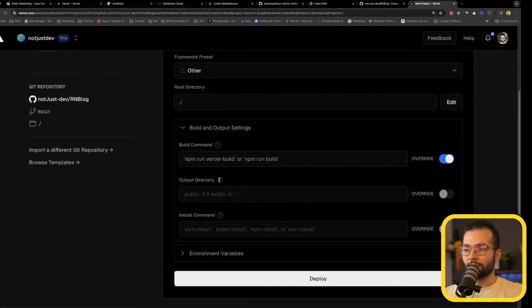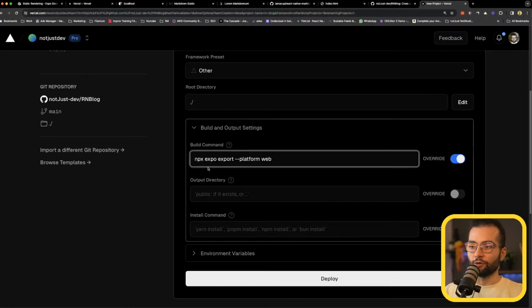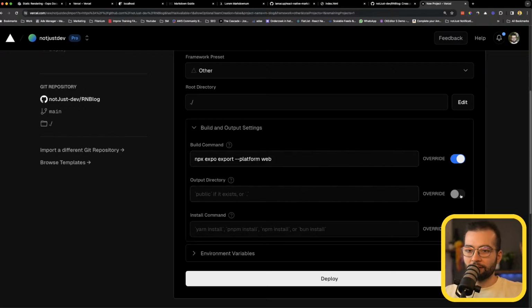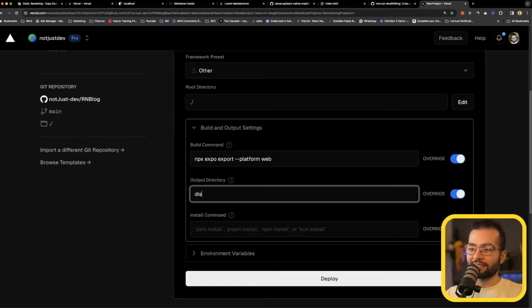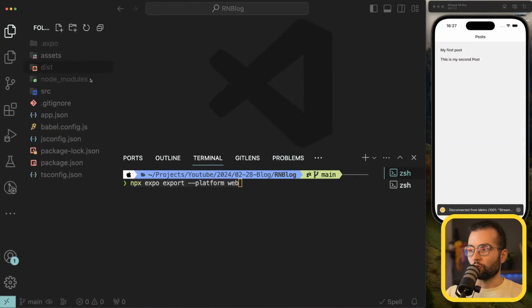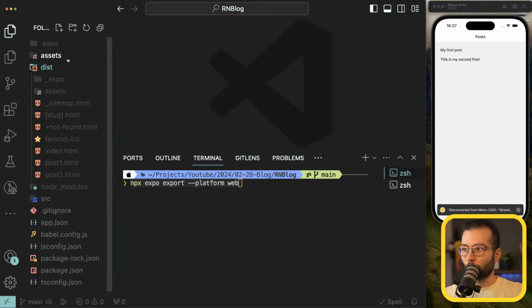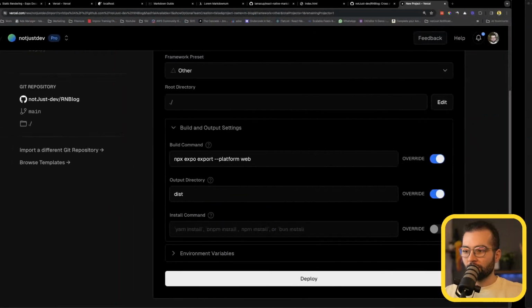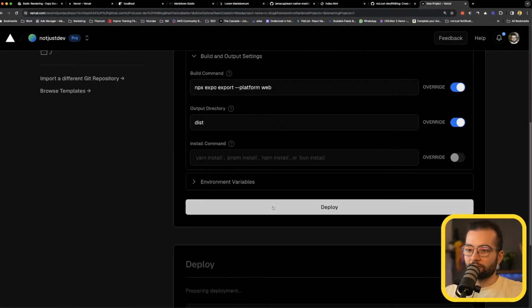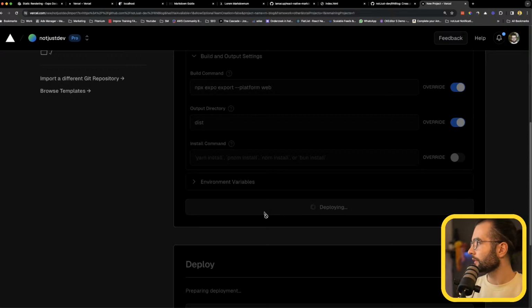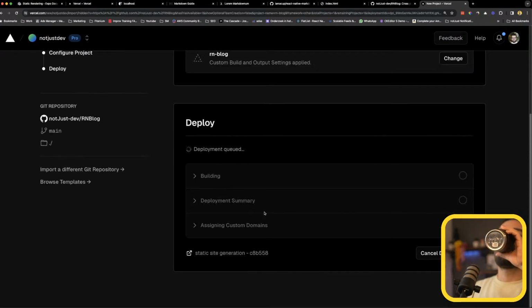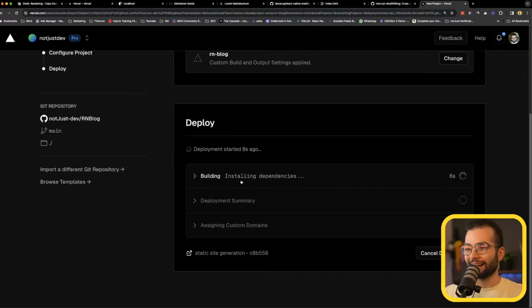Let's copy this command and tell Vercel whenever you want to build, use this command. The output directory should also be overridden because it's not public, it's in our case the dist directory. So we want to say that the public directory or the output of our website is going to be this dist. Now I will leave everything like this and press deploy. And in a couple of minutes, we're gonna have our blog deployed on the internet as a static website.